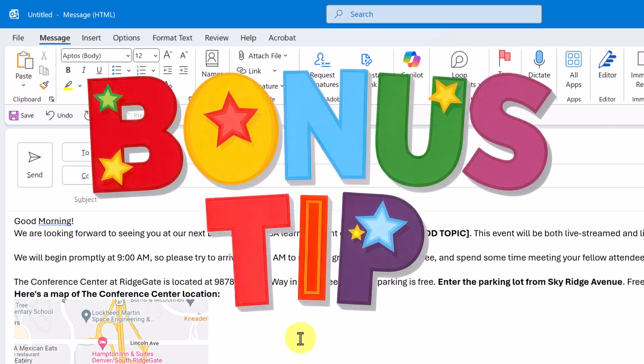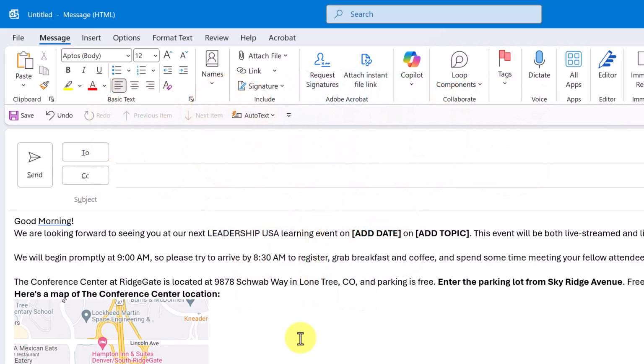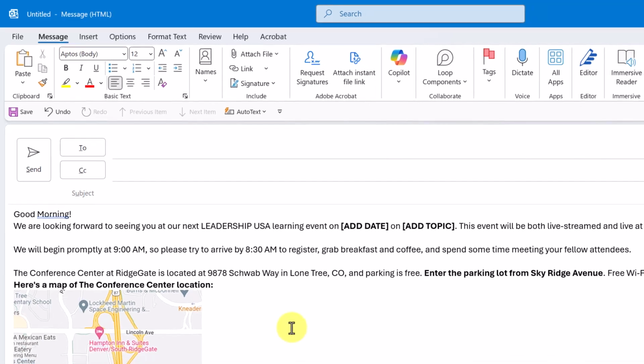Here's a quick bonus tip. Perhaps you're using email signatures for something similar. The challenge with email signatures is they only allow one custom entry per message. But with AutoText, it gives you complete flexibility. You can use as many entries as you want in the same email, and there's no limit to how many you can create.